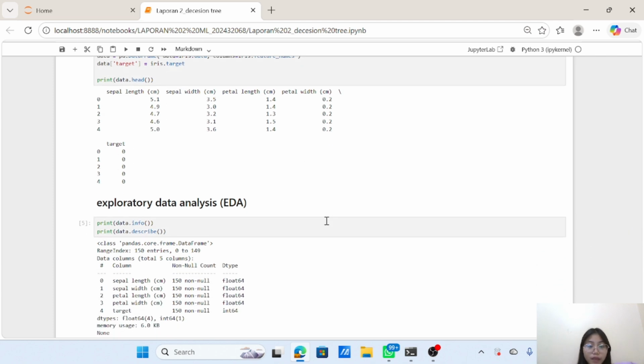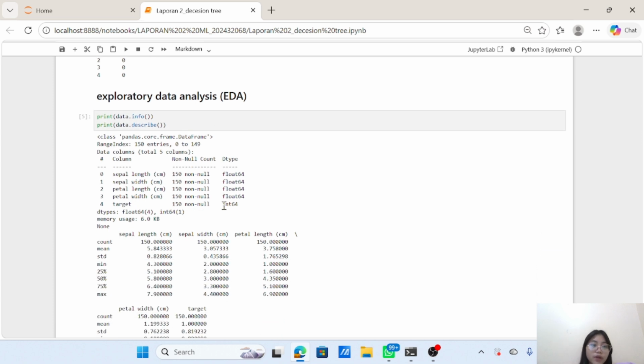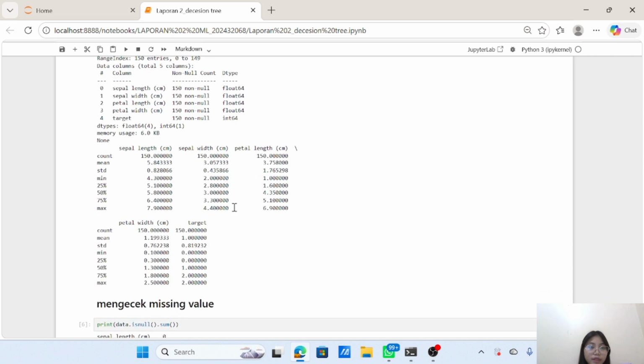Okay, next is viewing the dataset information. The data info function is used to display information about the dataset, such as data type, total data, and missing values. And this is the output of print data info. The data describe function is used to get statistical information like mean, minimum value, maximum value, and standard deviation.